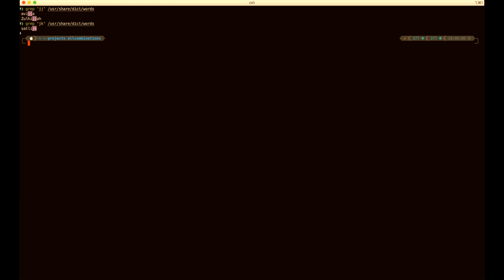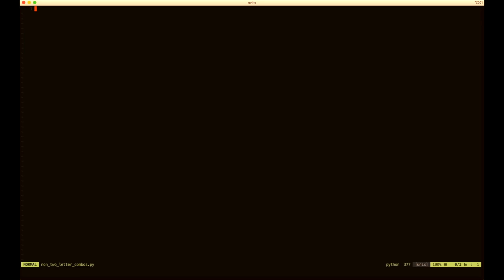But anyway, that inspired me to write a Python script to see what the two-letter key combinations are that did not appear in any word in the dictionary. So let's write the Python code. I did write one before, so let's try to do it together again. First things first, let's open the dictionary, /usr/share/dict/words, I believe.